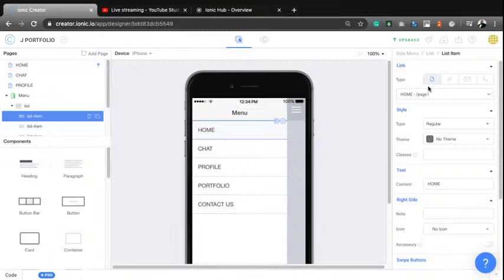This is the link area here. You can link to pages. You can link to a web address. You can link to an email. Or you can link it to a phone number. So the phone and email are nice native features of contacting people through a mobile app. Right now we're going to have it go to pages that we created.